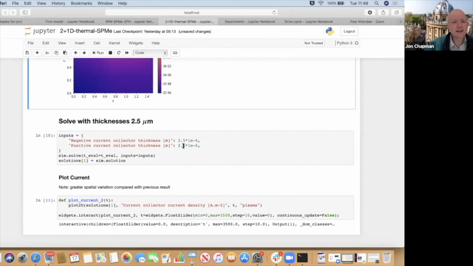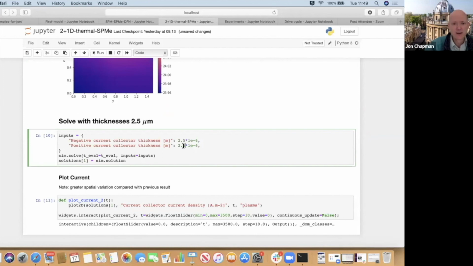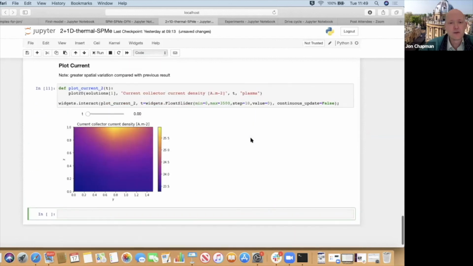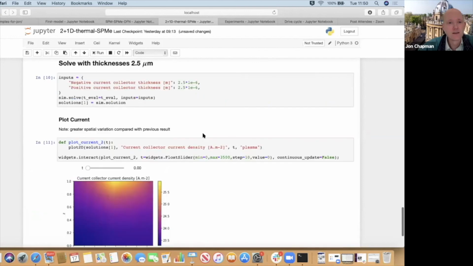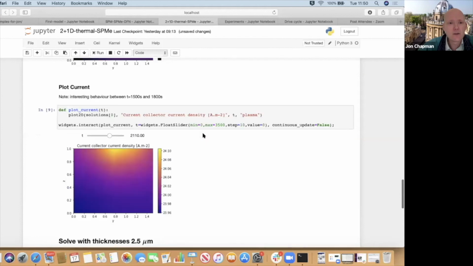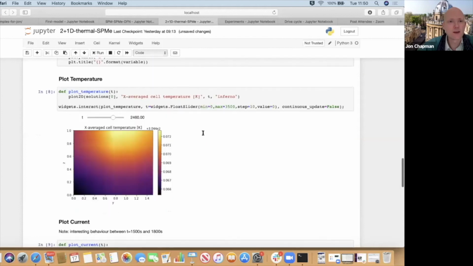If we want to solve that at a different thickness, I just give it different inputs and solve it again. I don't have to compile it again. So that's very useful, not so much for notebooks, but if you want to do a script, for example, that solves at different thicknesses and compares, then that's the right way to do it. Now you can plot. So this time I reduce the thickness of the current collector. And sorry, did we reduce or did we increase? What did I do last time?